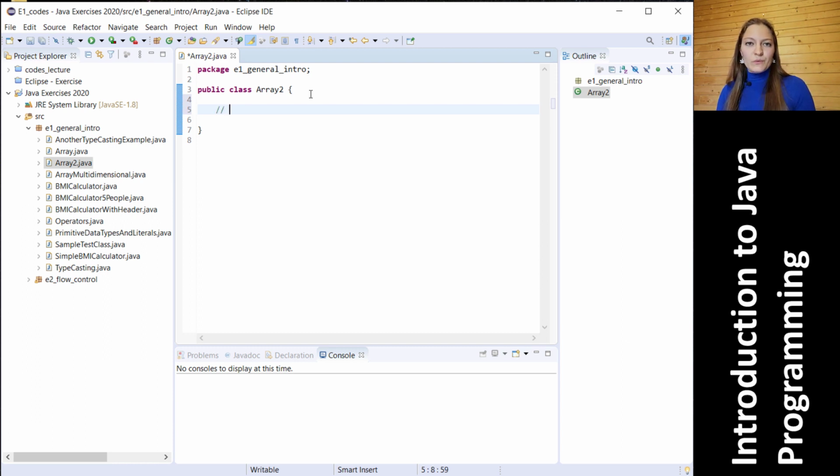First, we want to declare an array. And we want to declare one array of data type float. So we write float, and now we are showing Java that we want this variable of type float to be an array. And that's why we are putting here square brackets. And now we write the name of our array. So this will be weight array. Now we have declared an array.